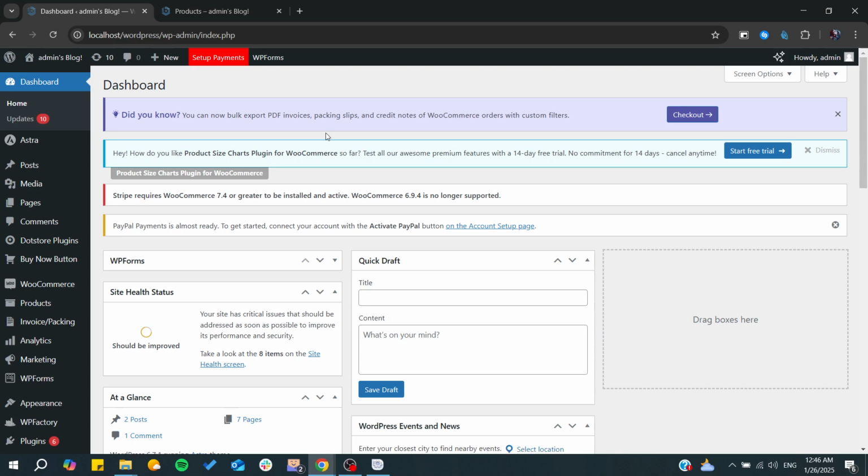In today's tutorial, I'm going to show you how to hide the product tags in WooCommerce. So make sure to watch the video to the end and follow these simple steps.